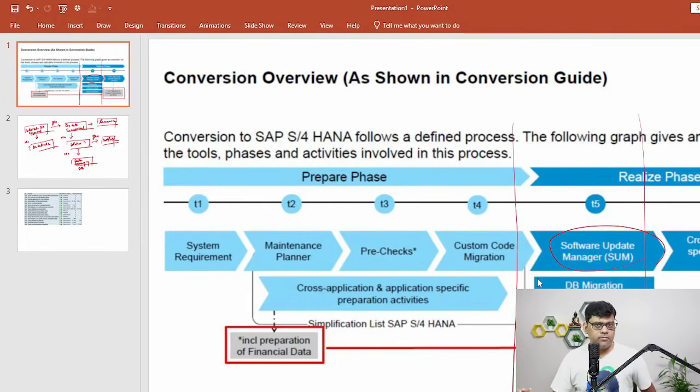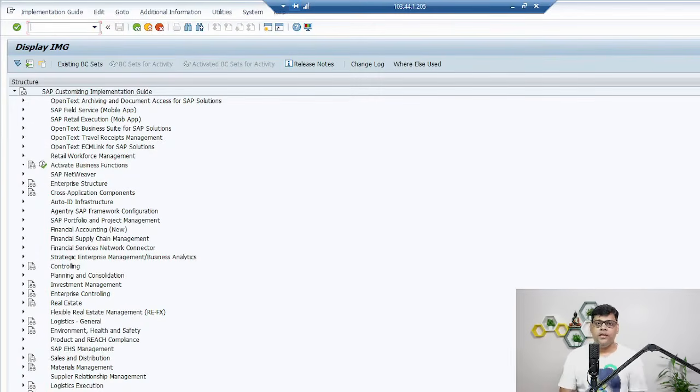It will take some time when the SUM tool is applied and our old system is upgraded into the new system. Once the software is upgraded, you are going to have a new window, the new IMG. In normal ECC, we know the IMG. Now this is our ECC system before upgradation.